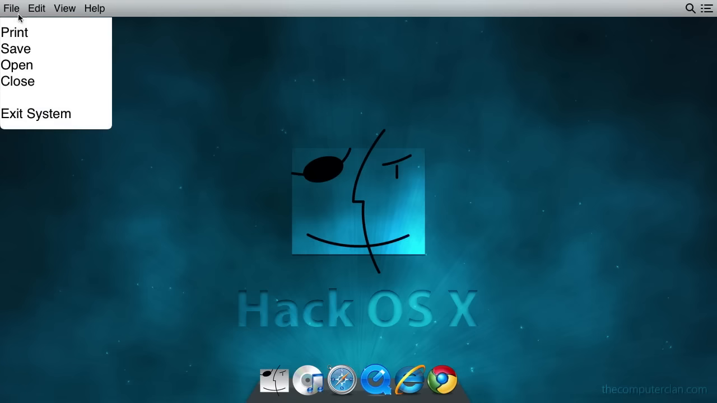So when you're all done, you go to File, Exit System, and it says it is now safe to shoot your computer with a shotgun. Press R to restart into the Hack OS. Press ESC to exit. We shall exit. Thank you for this viewing of the demo.